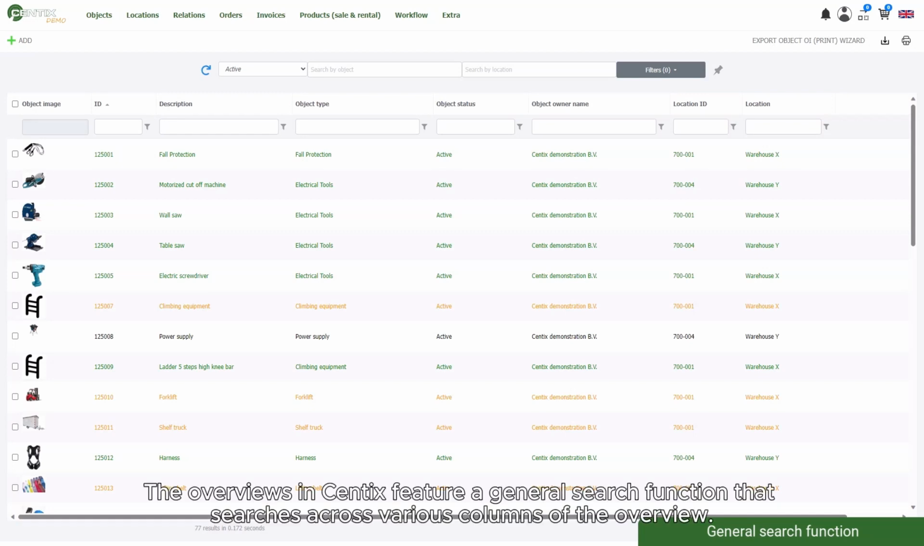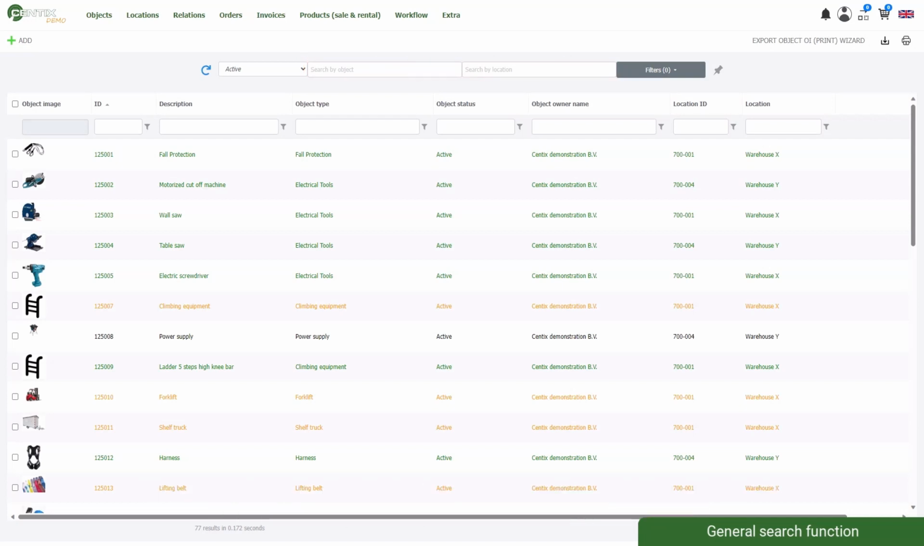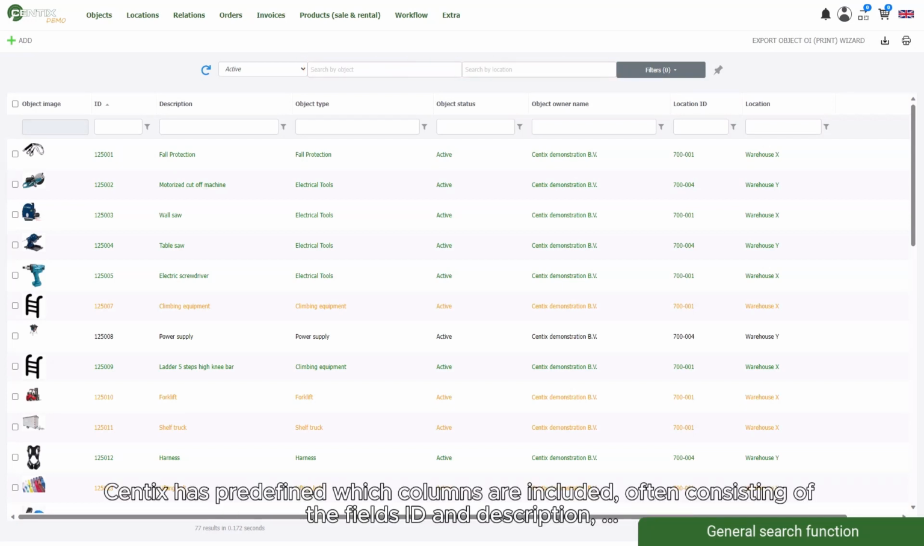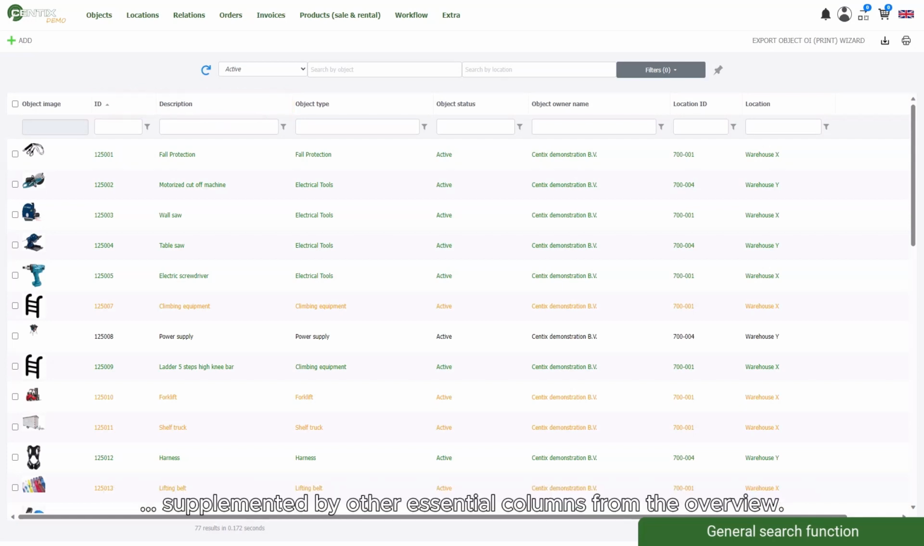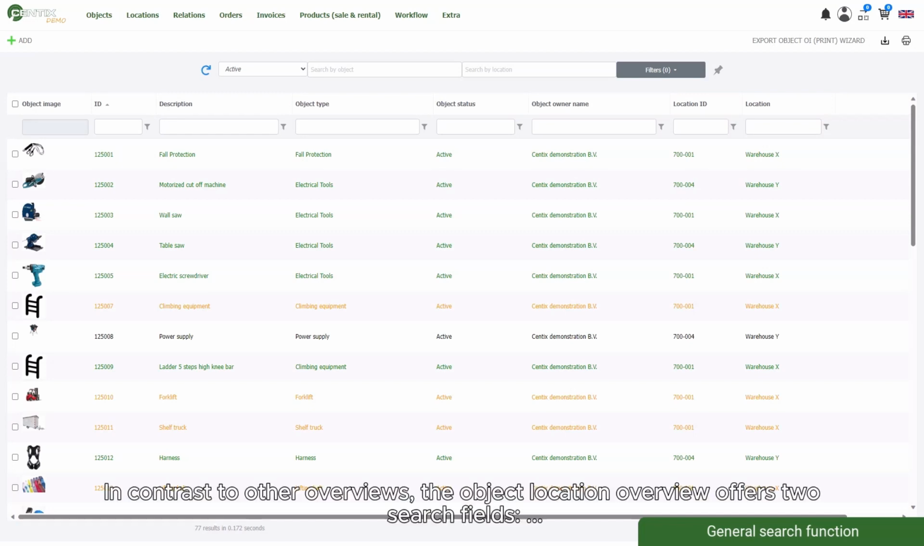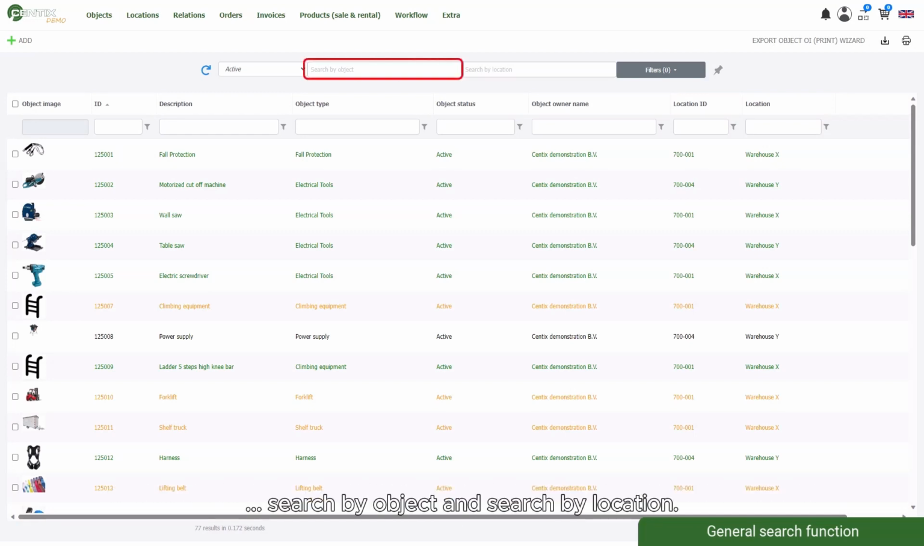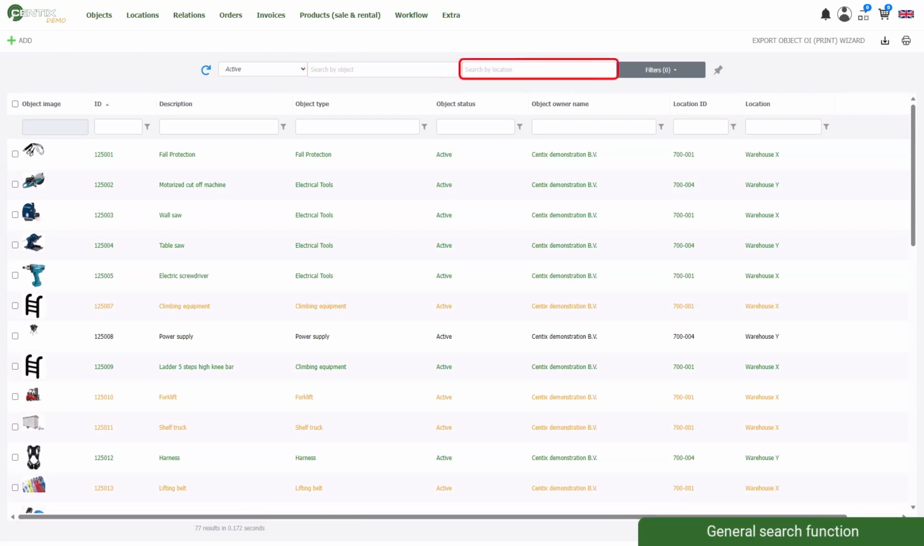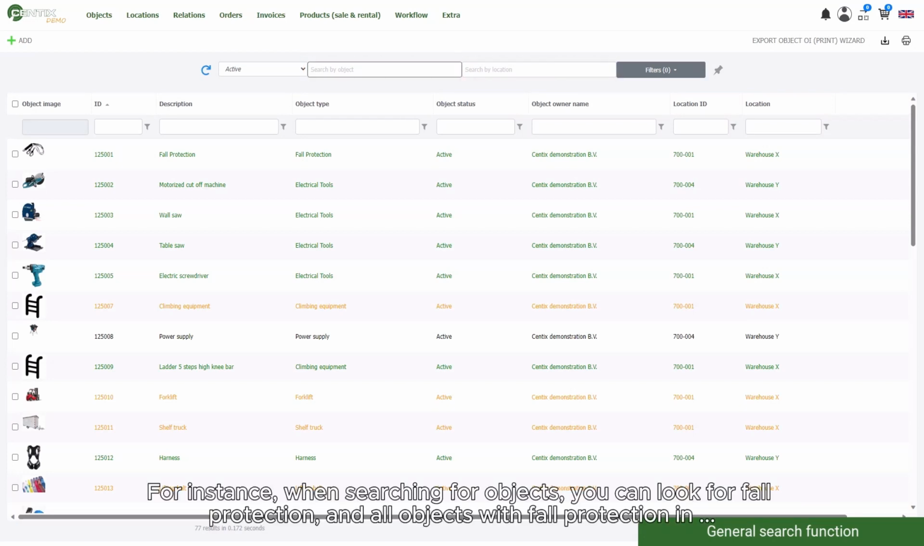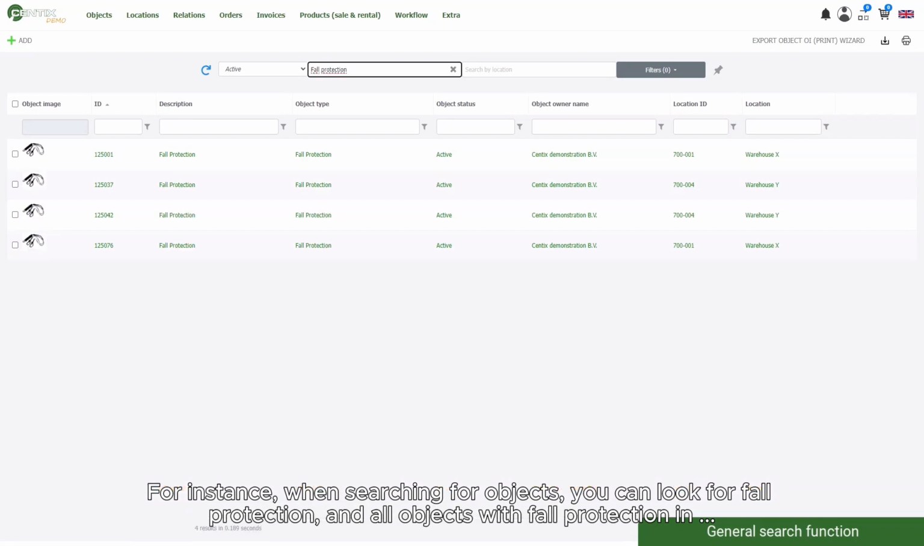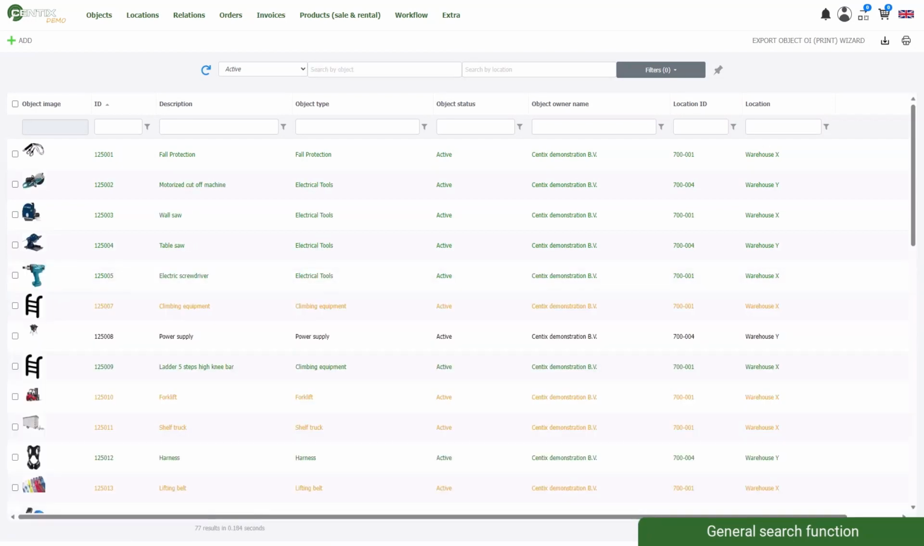The overviews in Centix feature a general search function that searches across various columns of the overview. Centix has predefined which columns are included, often consisting of the fields ID and description, supplemented by other essential columns from the overview. In contrast to other overviews, the object location overview offers two search fields: search by object and search by location. For instance, when searching for objects, you can look for fall protection, and all objects with fall protection in the description will be displayed.